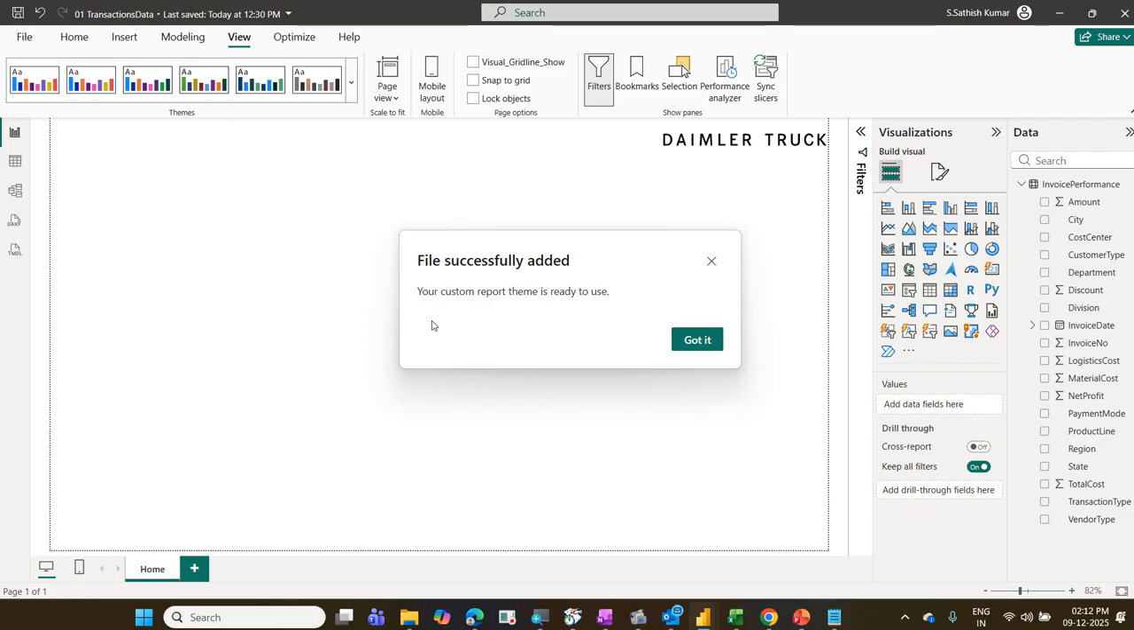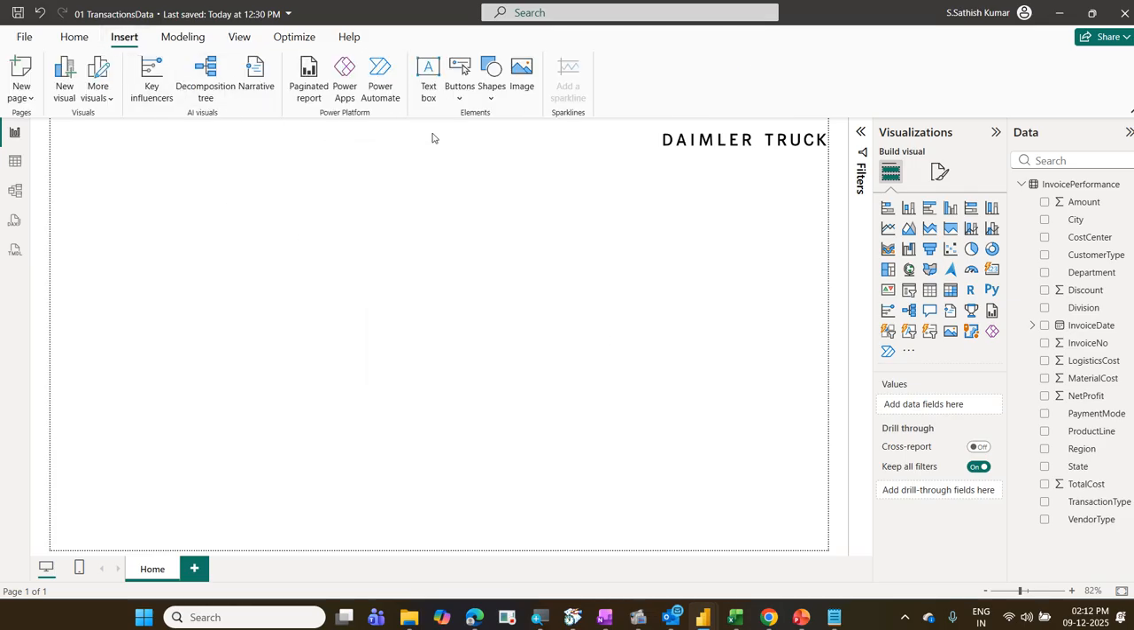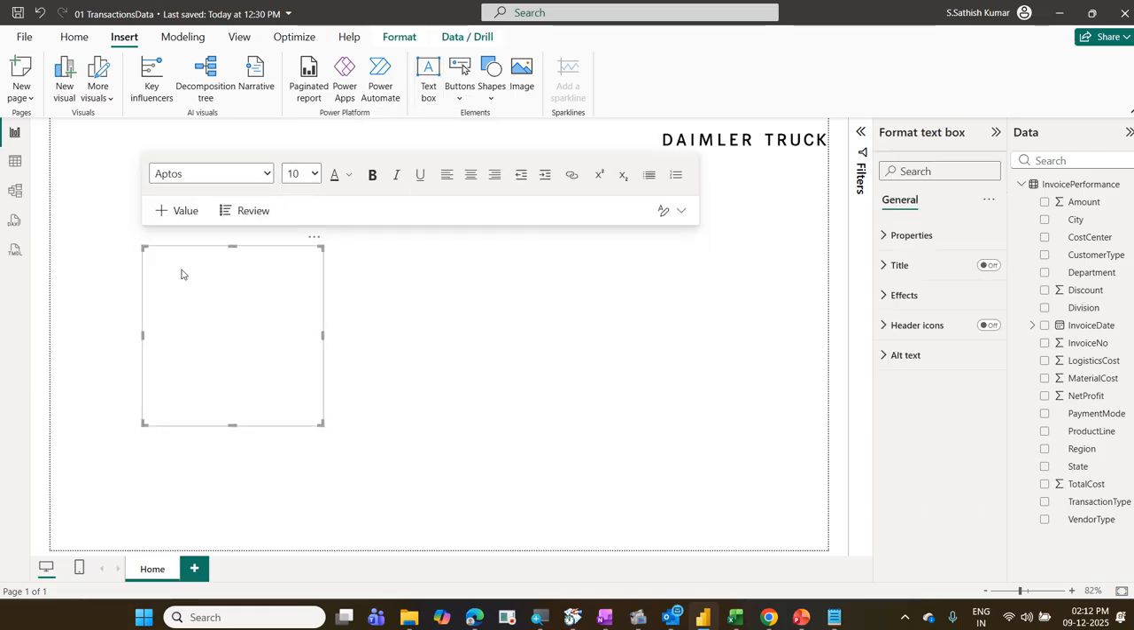Let us insert a text box and check. Click inside the text box. Your company font should be there. Up top, you will be getting the Daimler CS font. Yes, it should be there. If you don't, there is a spelling mistake in Daimler CS, or you would not have saved it properly.